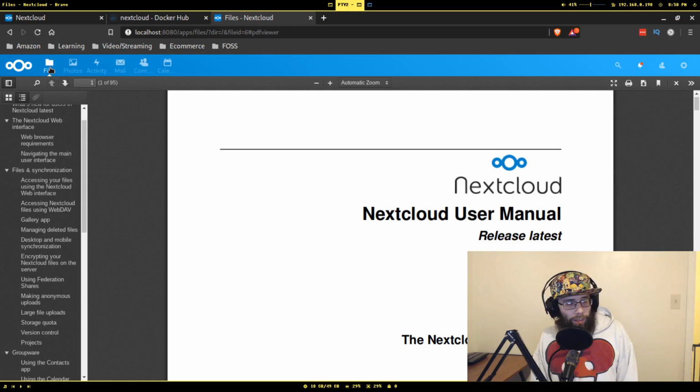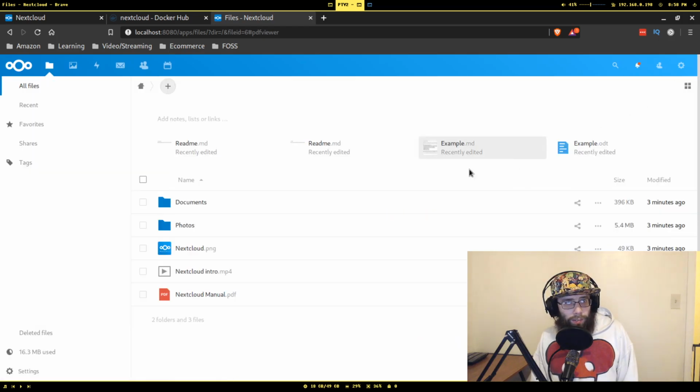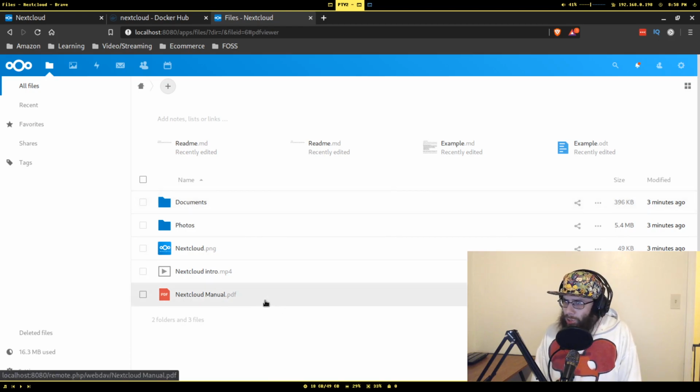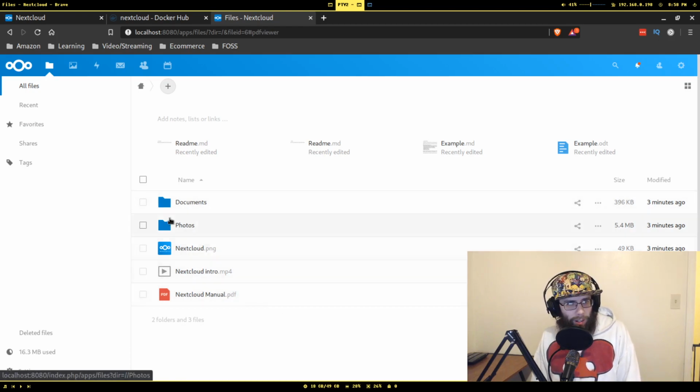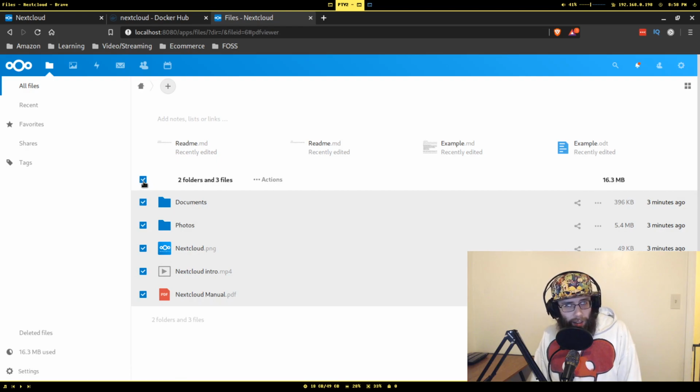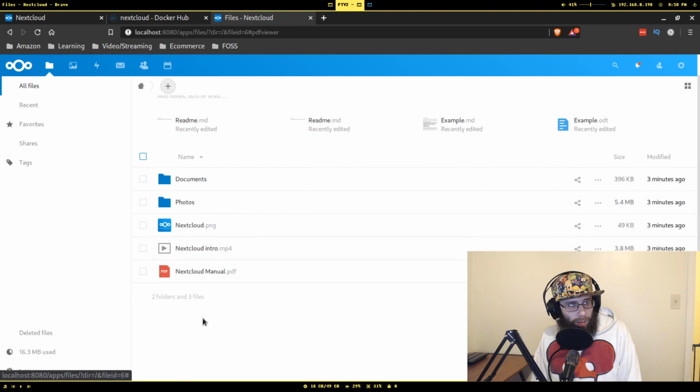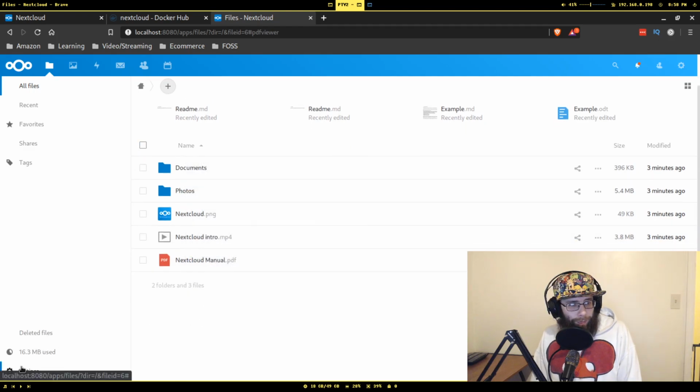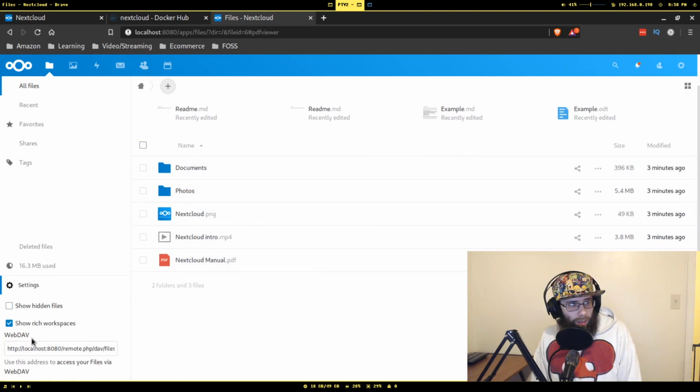I don't think this is really worth showing. And you could do most of the things you would expect with most cloud storage on here. You can delete things. You can move them. Let's see. And okay, yeah, WebDAV.